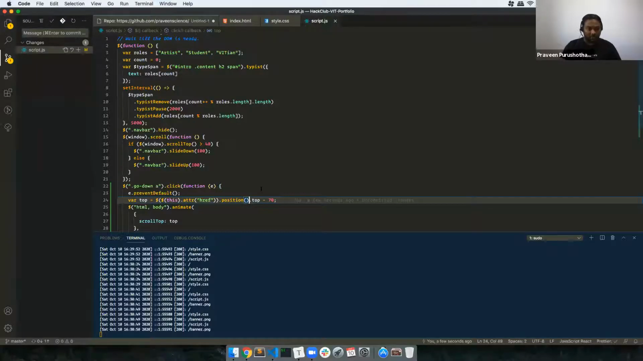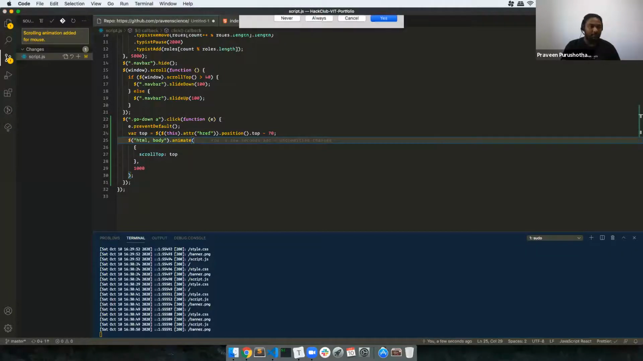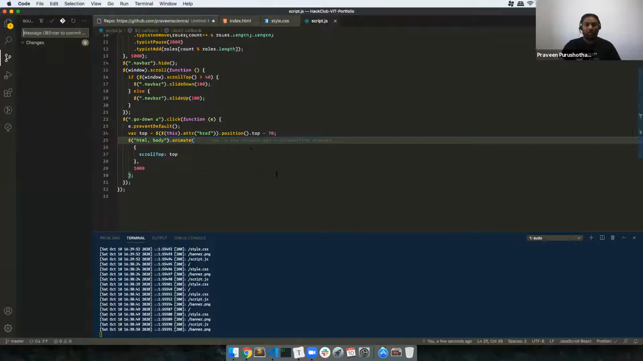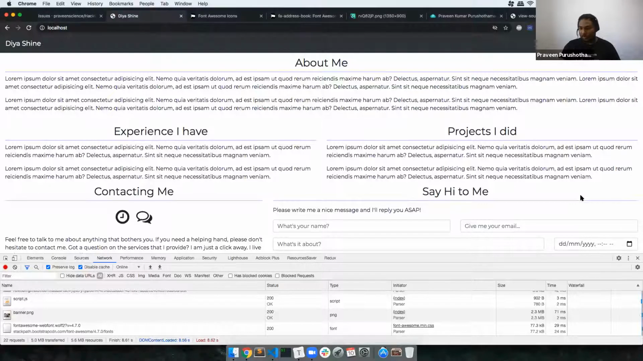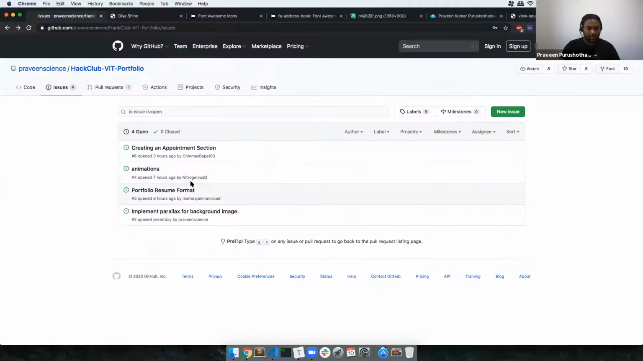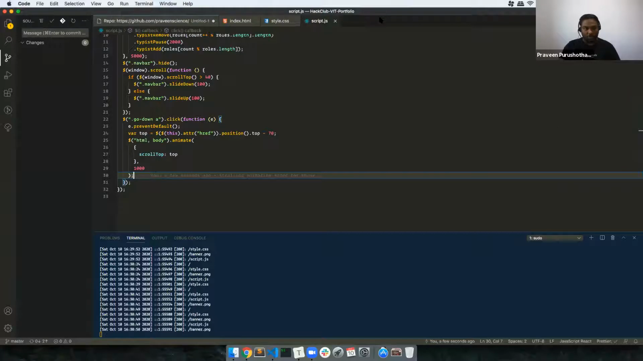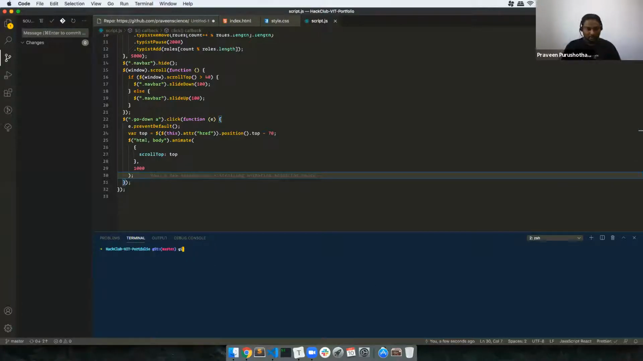Now what I'm going to do is put the commit message: scrolling animation added for mouse. Perfect. Let's go into the next one. There seem to be some issues that have been added. Animations. I hope I did not push this. Good, I didn't push this. Good check.